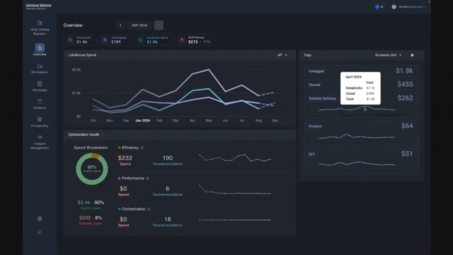You can see the overall trend again and a similar perspective of the spread between the cloud costs as well as the Databricks percentage of that as well. Before we drill into one of these individual tags for one of these business units to show some more optimization opportunities in there, I'm going to briefly touch on what this optimization health section does.